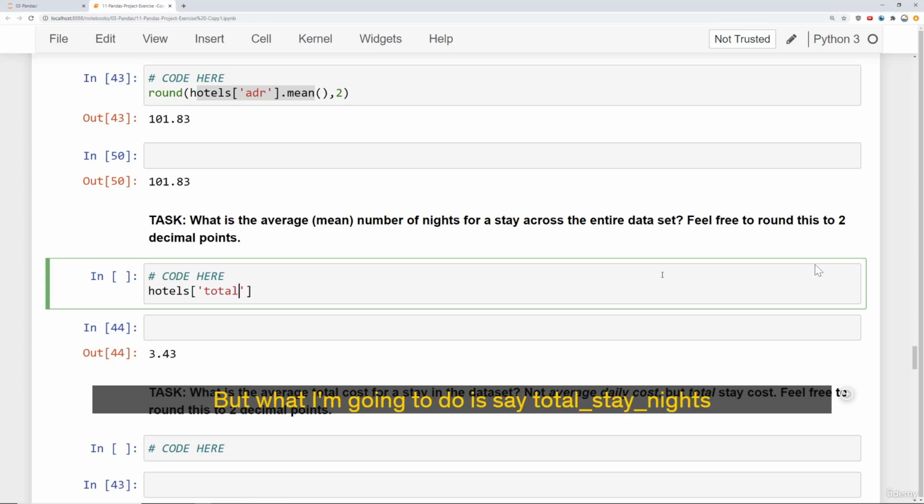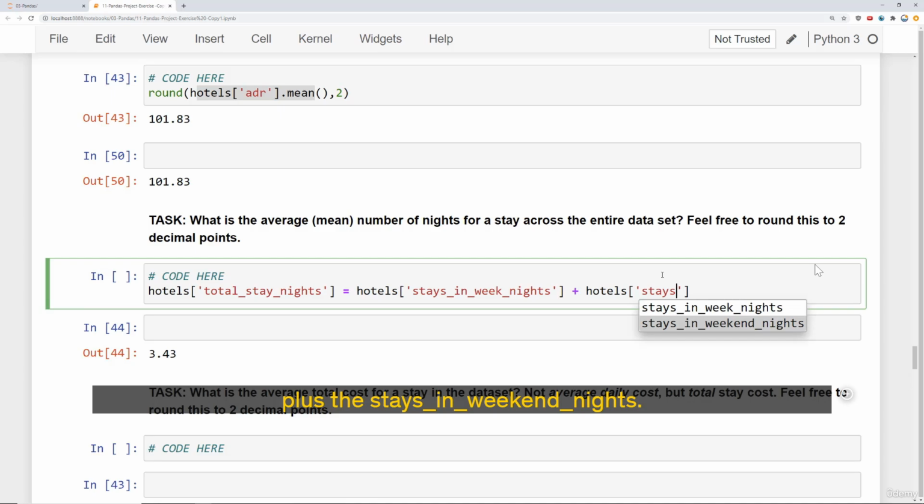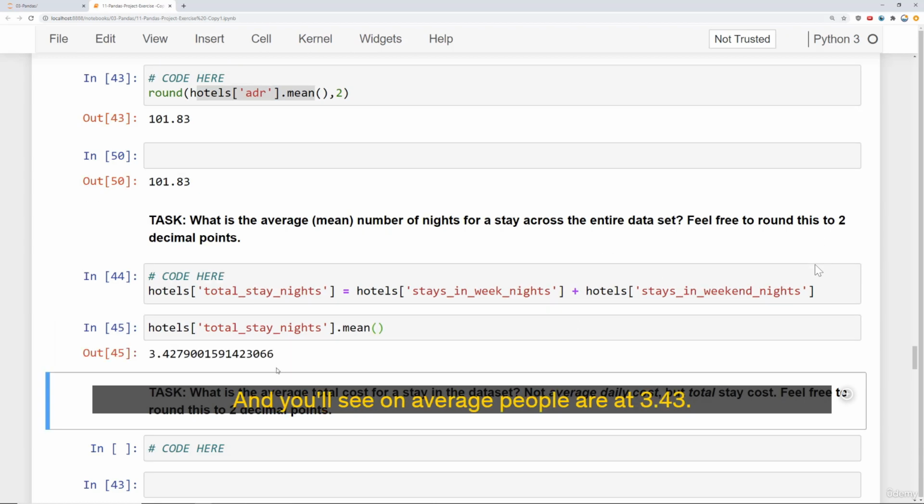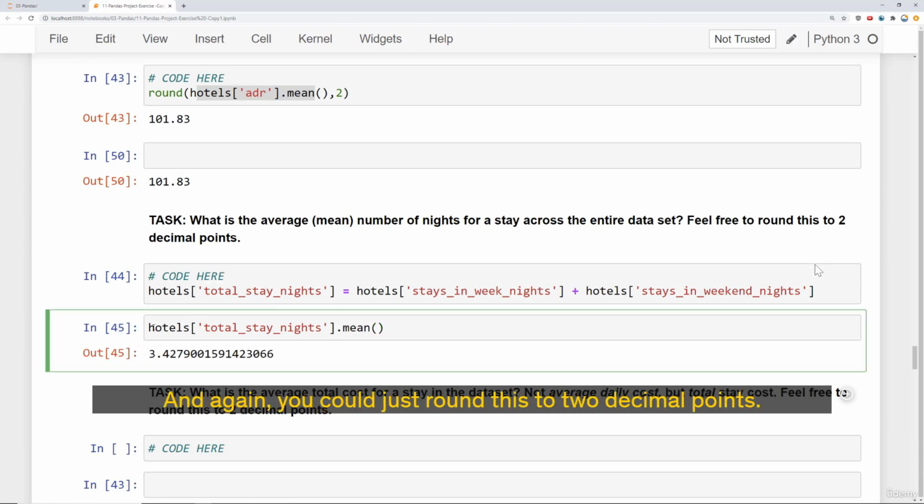But what I'm going to do is say total stay nights is equal to, and in this case we have the stays in weeknights plus the stays in weekend nights. So when you run that, now you can take the average of that column by saying hotels, total stay nights, and then take the average, and you'll see on average people stay 3.43. And again, you could just round this to 2 decimal points.